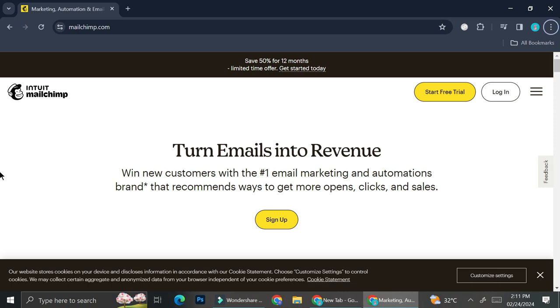Mailchimp is one of the platforms that is going to help you create those series of emails. So the first thing you're going to do is go to mailchimp.com, and if you haven't created an account yet, you can go ahead and click on sign up.